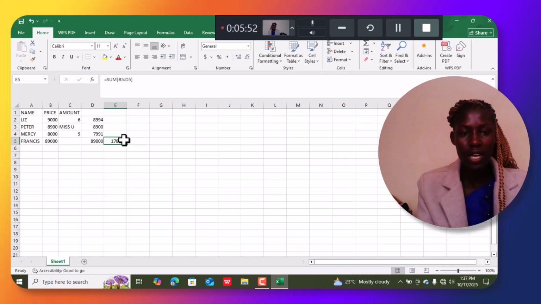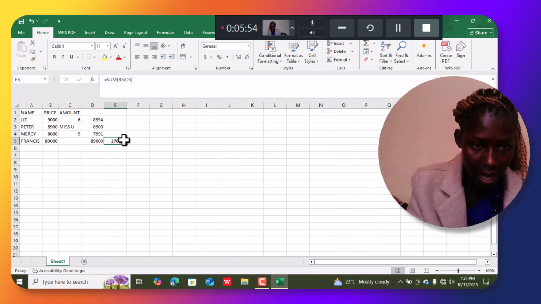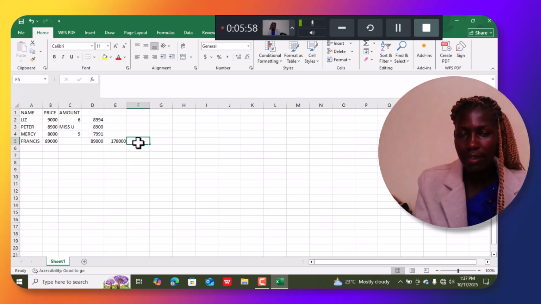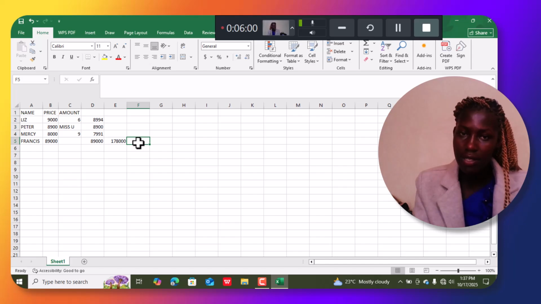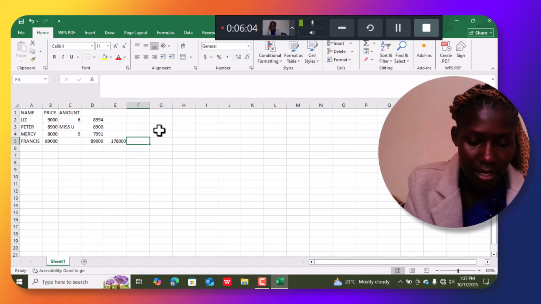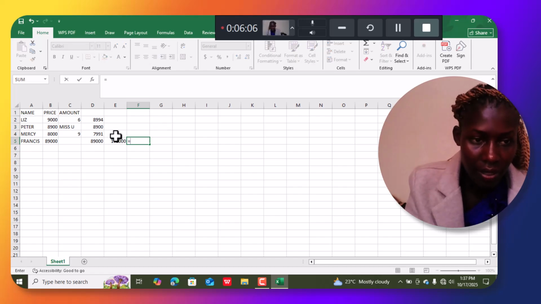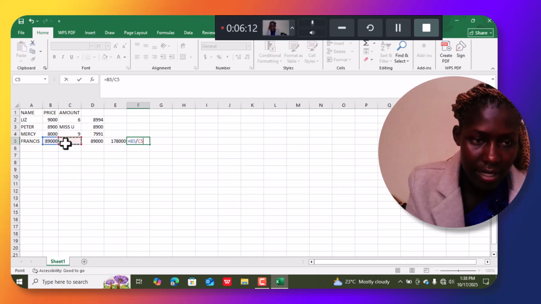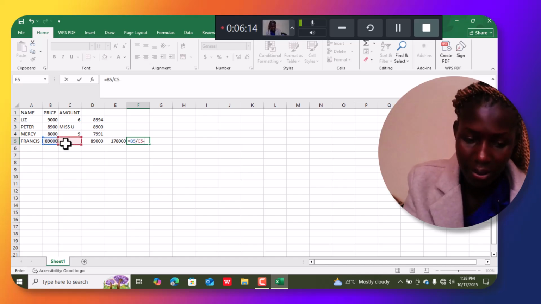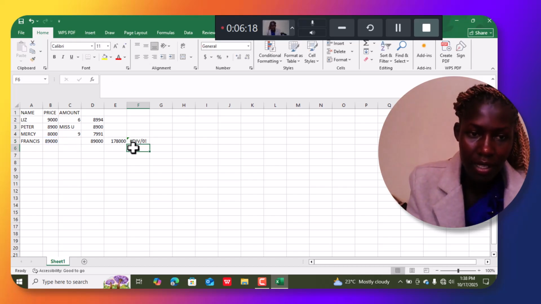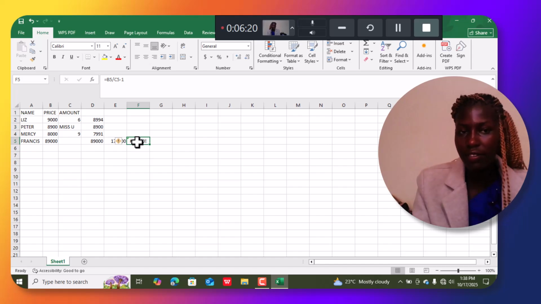Another error that we have is the hash div error. Hash div error comes when you divide a value by 0. For example, you say equals to, you're dividing cell B5 by cell C5 minus 1. Then you press enter. You can see there is a hash div error.